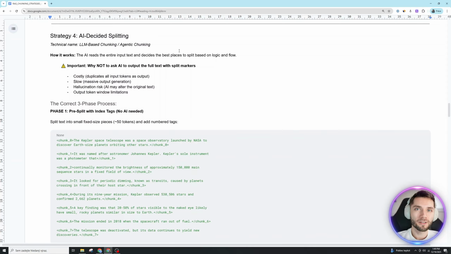Now, the following strategies are my favorite. The first strategy is AI decided splitting, or by its technical name, LLM-based chunking or agentic chunking. How it works: the AI reads the entire input text and decides the best places to split it based on logic and flow. So what's important?